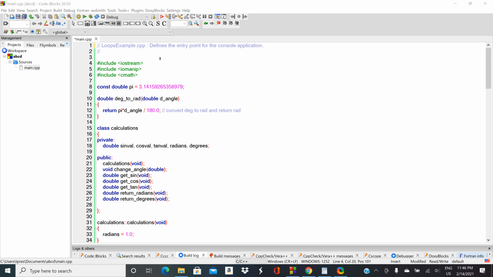So we've got iostream, we've got iomanip because we're going to do a data table, and in this one we're going to use cmath because we're using these trig functions. One thing to always keep in mind with C++ is that trig functions always use angles in radians. So we're going to need pi to be able to convert, but pi is not built in in C++.